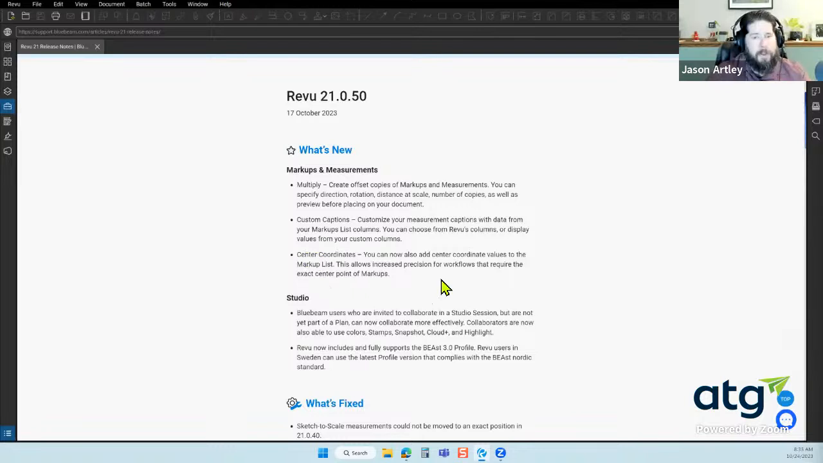Now, civil folks like myself will like this one. You can add a center coordinate value to your markups list. This allows increased precision for workflows that require the exact center point. Now, going through this, it's basically just adding the X and Y, right? So this can do some cool things, and you can now show the centroid, but it is what it is.